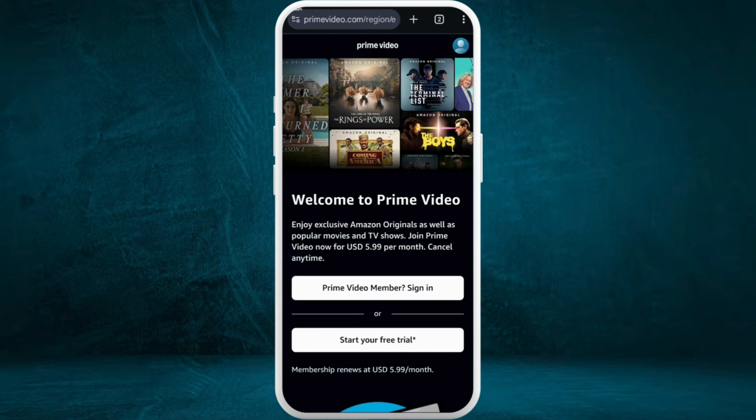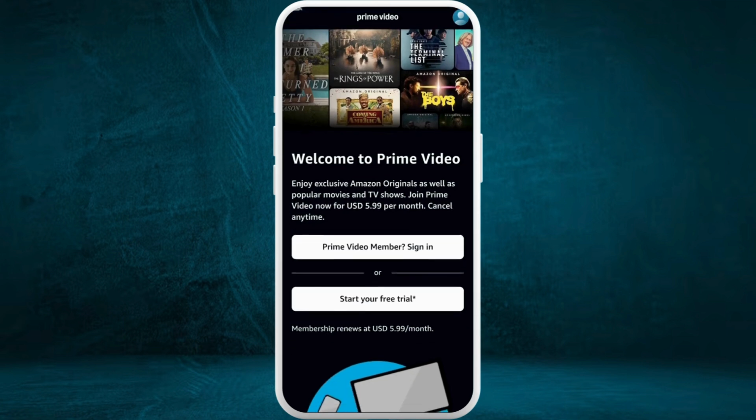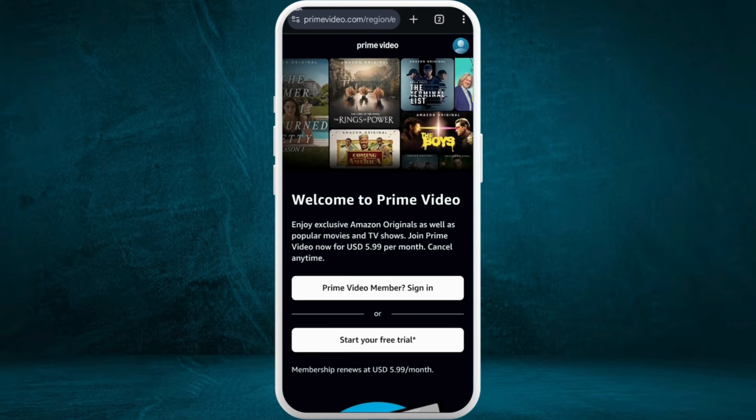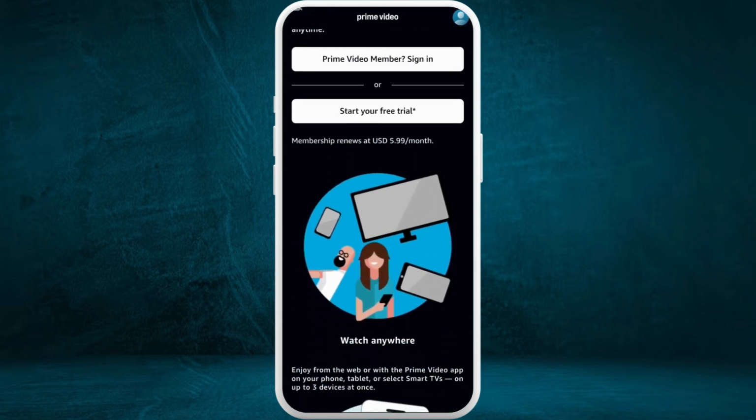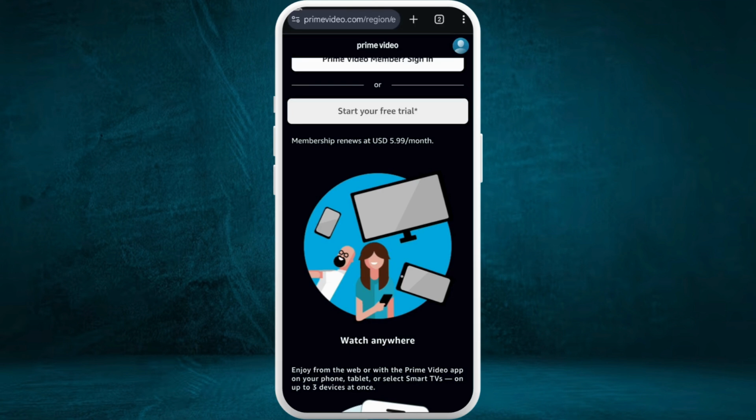Now sign into it. As you can see, I already have the Amazon Prime account with this Gmail, but it's on a free trial version. So if you want to add Amazon Prime video watching experience, you can start your free trial, or you can simply pay for the subscription. You can subscribe to the Amazon Prime Video and enjoy watching the TV shows and movies.